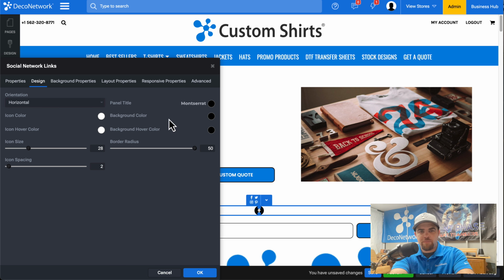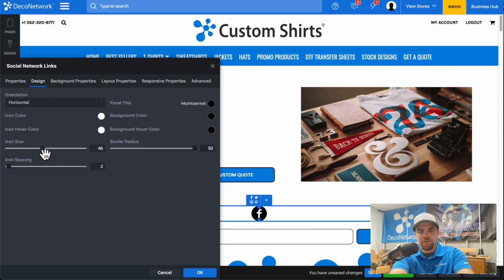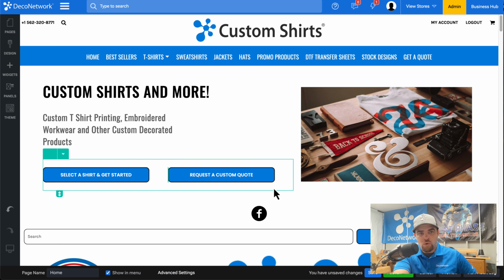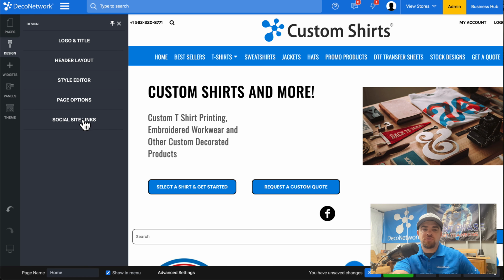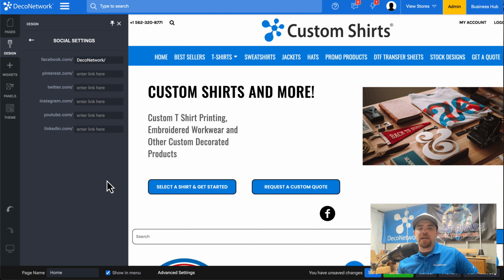You know, hey, how big do I want the icon to be? What do I want the color to be? What do I want the color to be when it's hovered? And so forth. It's really that easy. You can enter the social media links directly within the widget, or again within design, social site links. This is where we're going to put kind of our global links that really are never changing.